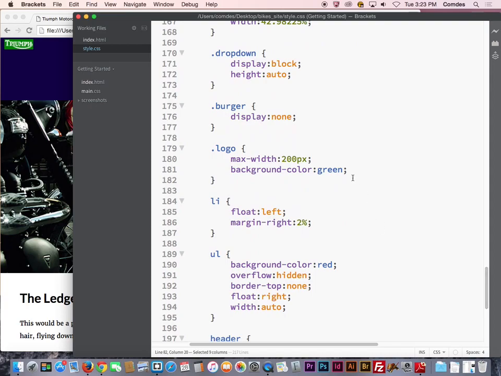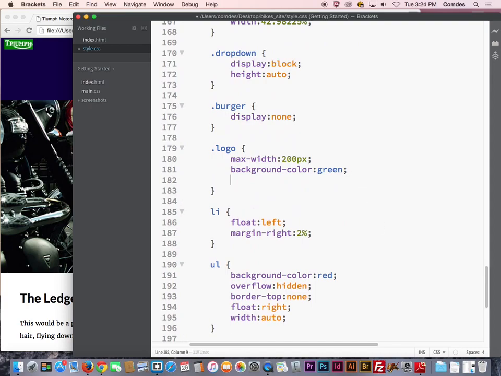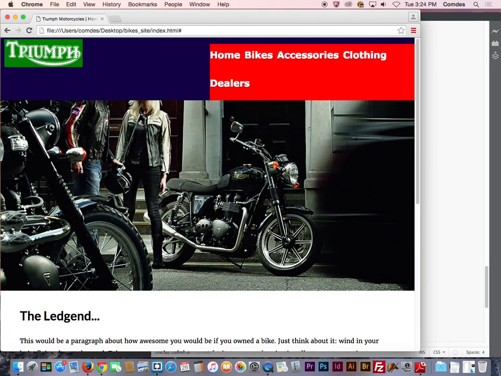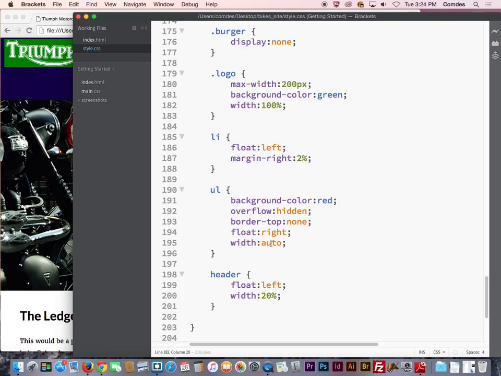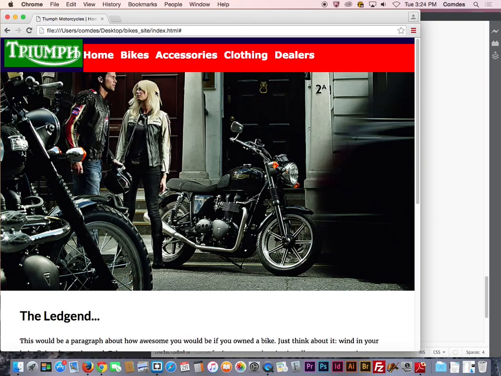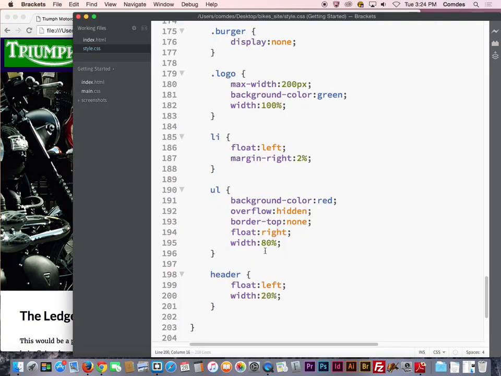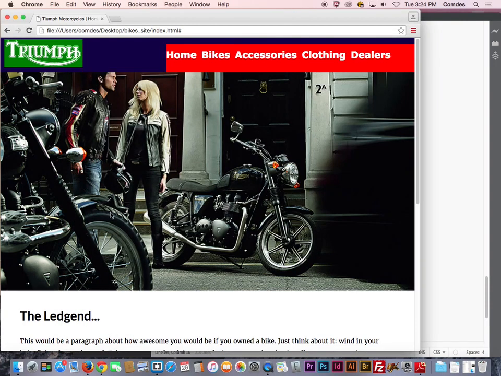So I'm going to make my logo width of 100%. Sorry guys, that's a little confusing. There, it's better. Okay, now they're more organized. Now my UL, instead of width, I'm going to do like 80%. It's a little bit better. Or I'll do 60%. There we go.